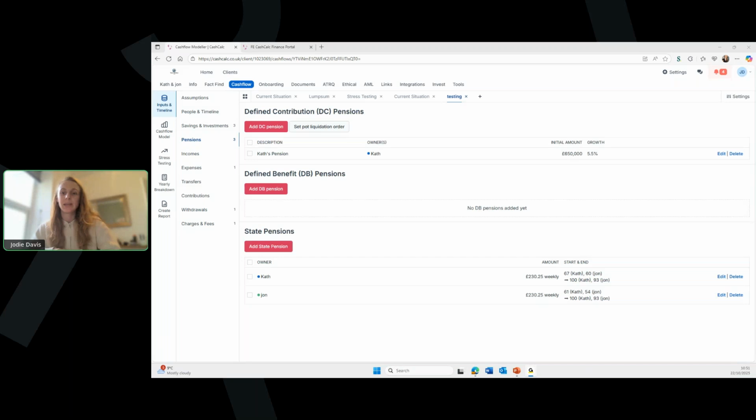When setting liquidation order for withdrawals, can you set limits within the order, i.e. pension first, but just up to the basic rate threshold, and then move on to the ISA? I'm afraid not. That's a really good idea, though. So I'll have a chat this side and see if that's something that we could build in.